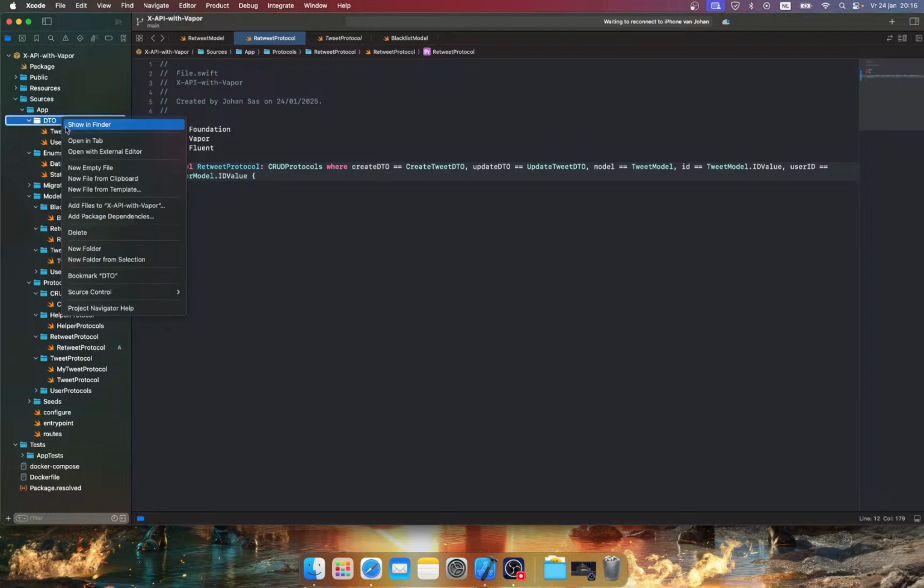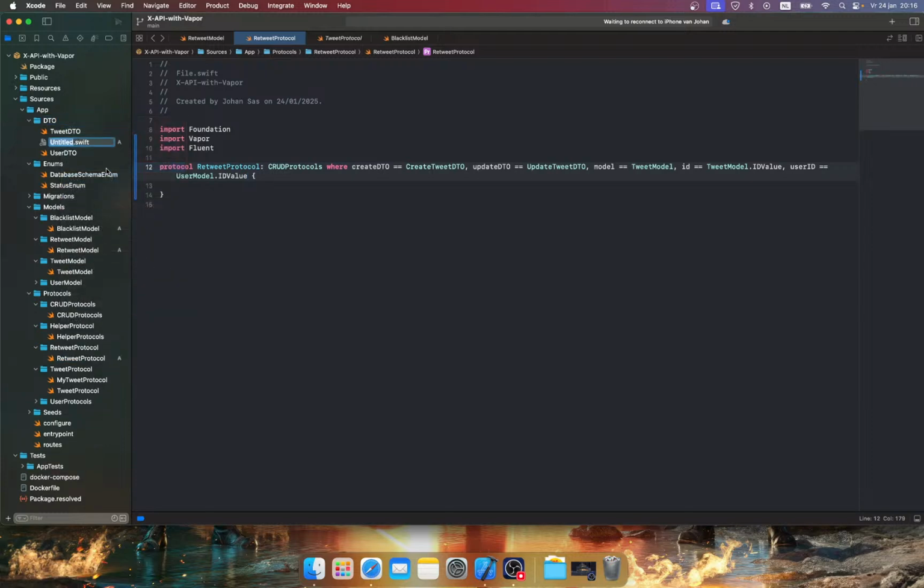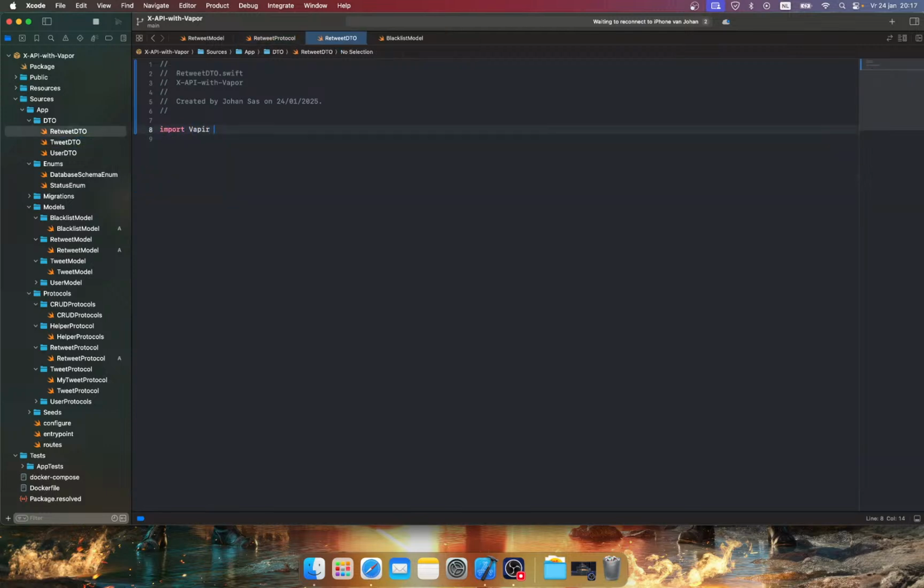So inside DTO, we're going to say new empty file, retweet DTO, import Vapor. And this is going to be struct of retweet DTO of content. Okay. And instead of this, let's call this create retweet DTO. So we need the tweet ID. This is going to be of tweet model dot ID value. Let content is going to be our message. It's going to be string.